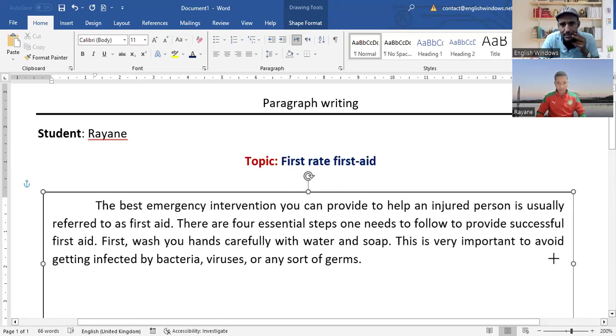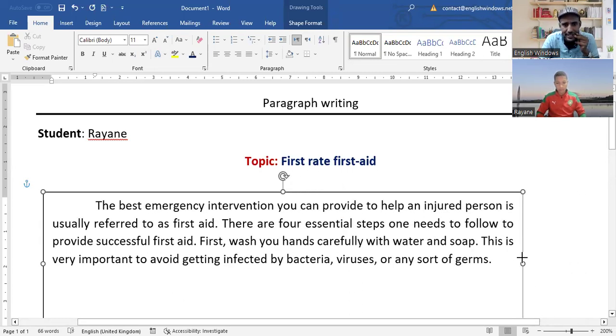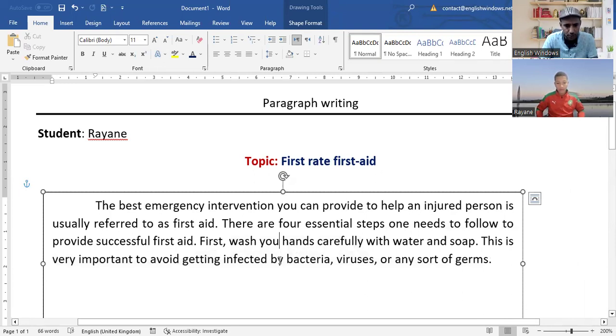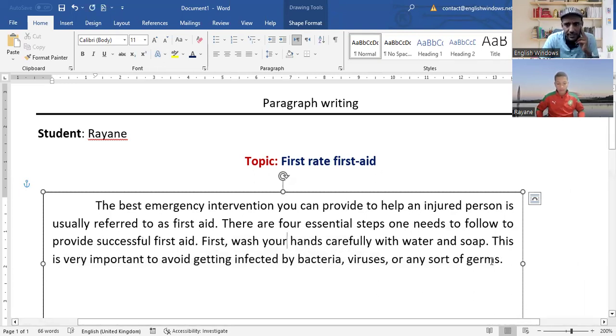Let's minimize the size so the layout fits a bit better. Now we have finished maybe with the first thing. If there is anything else to add, we can explain more. Wash your hands carefully with water and soap. This is very important to avoid getting infected by bacteria, viruses, or any sort of germs.